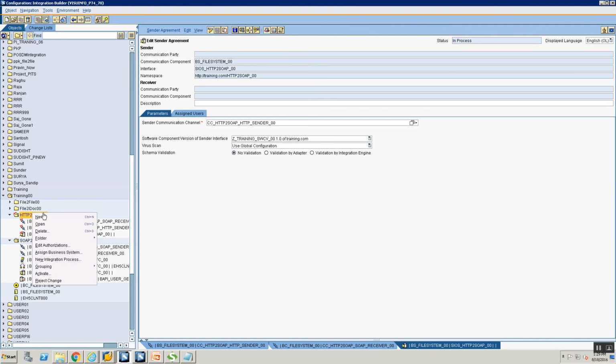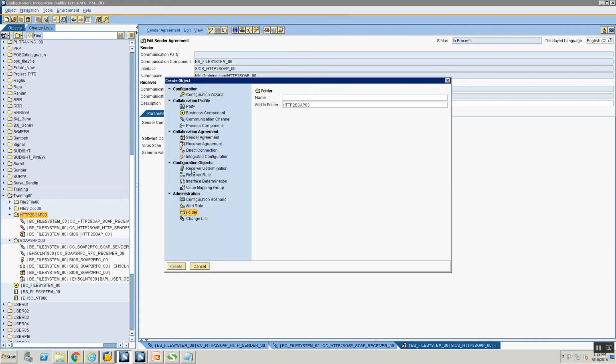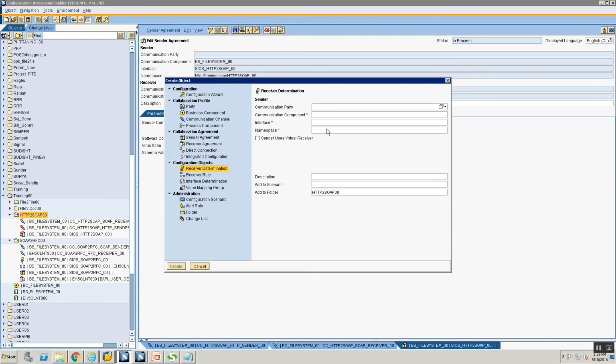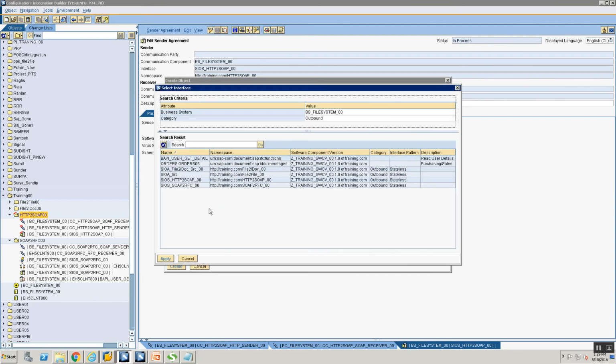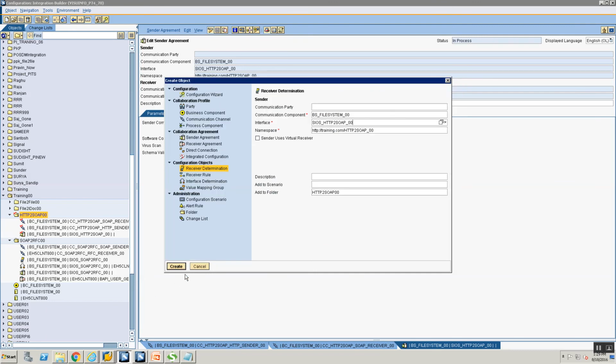What's the next step? We create a receiver determination. So where do we create the receiver determination? Go to configuration objects and select the receiver determination. Who's my sender system? It's BS_FileSystem_00, and then the interface is going to be SI_OS_HTTP_to_SOAP. Select that sender interface and then say create.